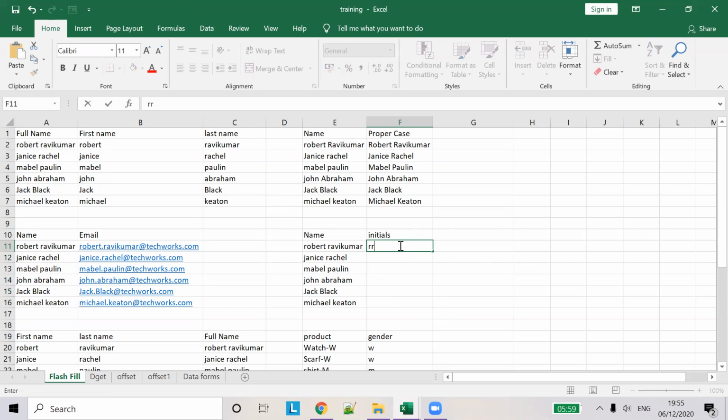Now we'll look at initials. I want to find the initials of all the names. So you do this and press Control E. Excel is not able to form the data properly, so press Control Z and give another example. Now we should be able to populate the data properly, and the initials are formed properly.